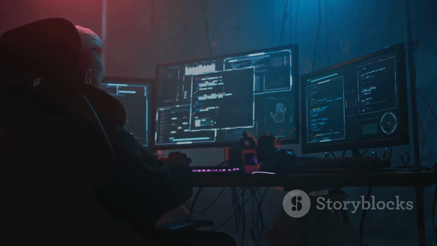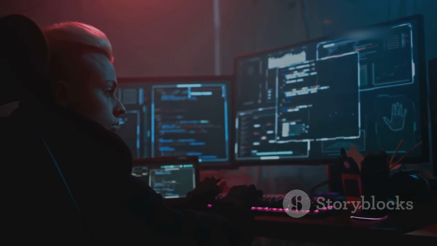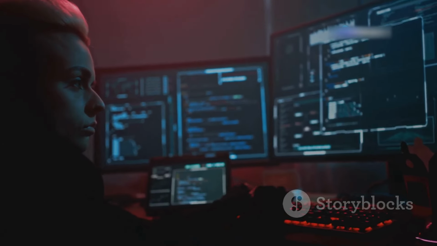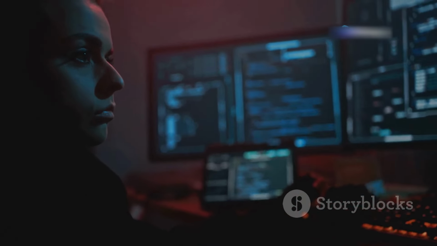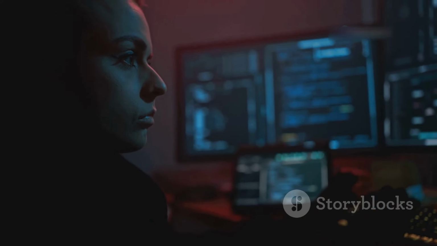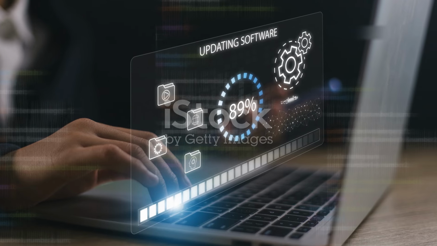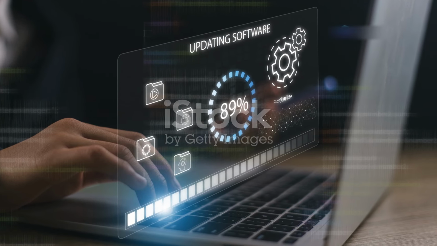So, let's get started and set up your own Kali Linux environment. In the next sections, we will guide you through the installation process and show you how to configure your system to get the most out of Kali Linux. By the end of this tutorial, you will have a fully functional Kali Linux setup that you can use for all your cybersecurity needs.